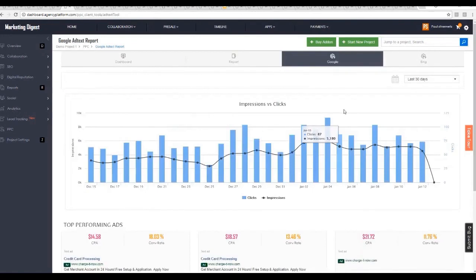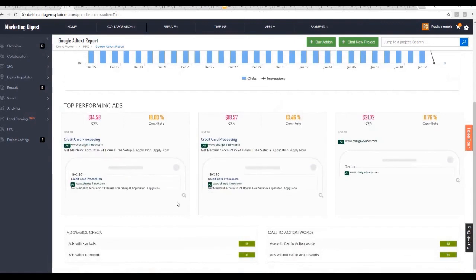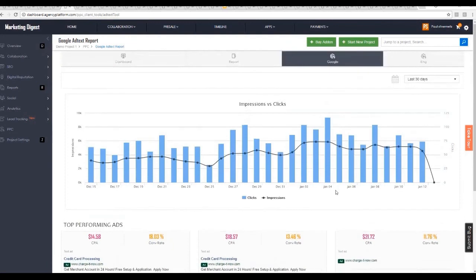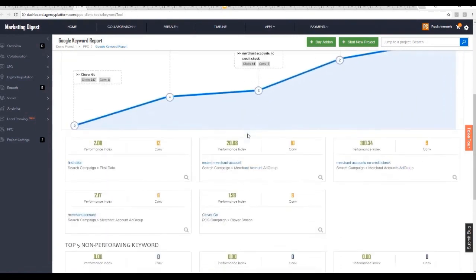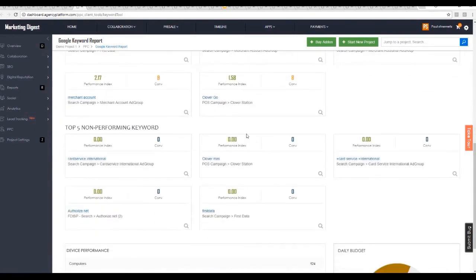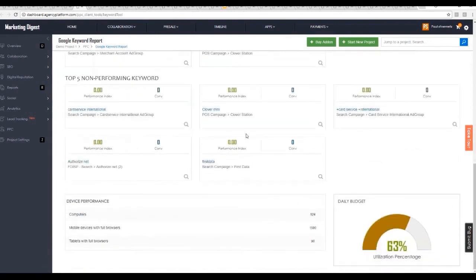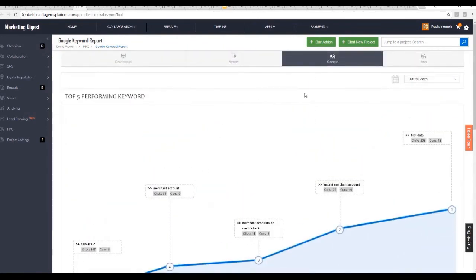For Google-specific reporting, there is a report on ad text for impressions versus clicks, top performing ads, as well as a breakdown of how many ads have call to action words versus no call to action words. Additionally, if you go to the Google Keyword Report, it's going to let you know your top performing keywords, which is important to analyze because this is what you're spending money on. There's a very robust report documenting the top performing and non-performing keywords. You can also imagine the type of interface that the campaign managers have, because if this is viewable to you, it's certainly viewable to the campaign managers.